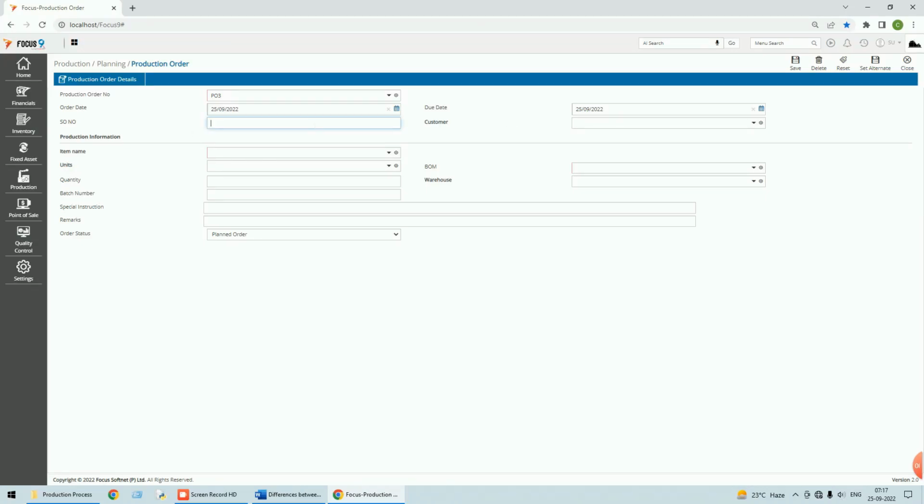Here I can give the order number, if any order number is there. In case this order is received from a customer, I can select the customer name. I will give the item name here. What is the quantity I have received? BOM will be loaded automatically.